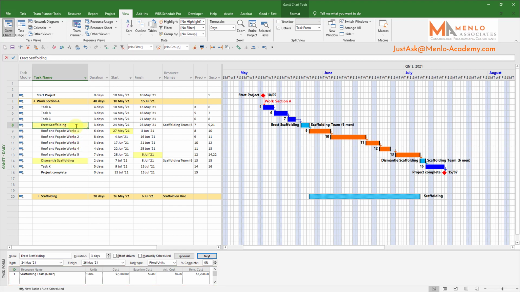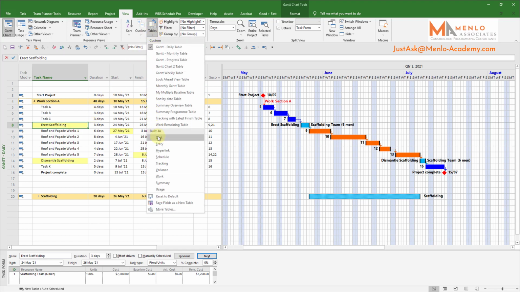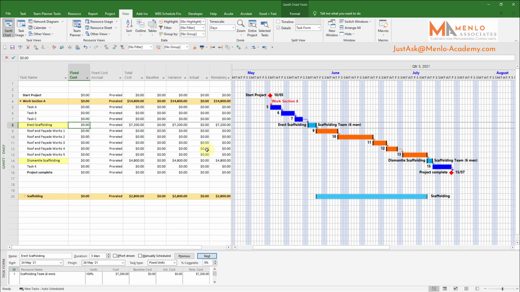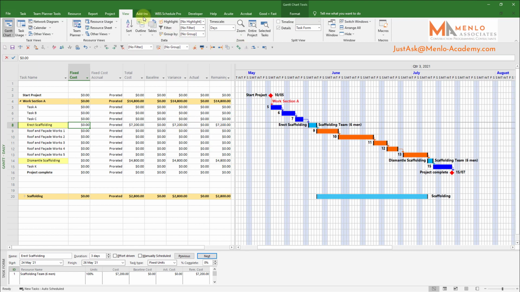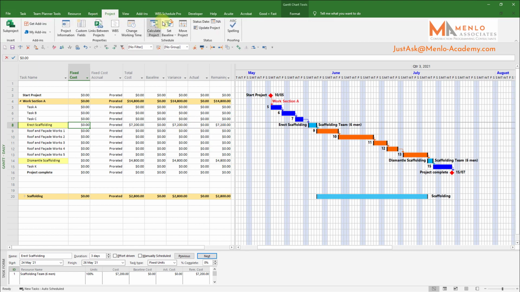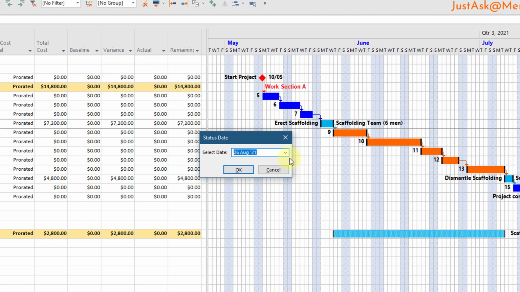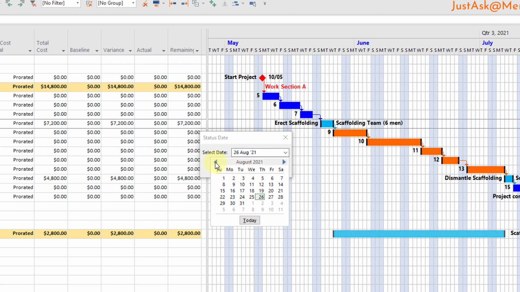Taking this a step further, if I go up here to the tables button and choose cost, my whole view changes to a full cost analysis sheet. Next, I'm going to set a status date, just as a marker somewhere in the middle. Let's say 16th of June.